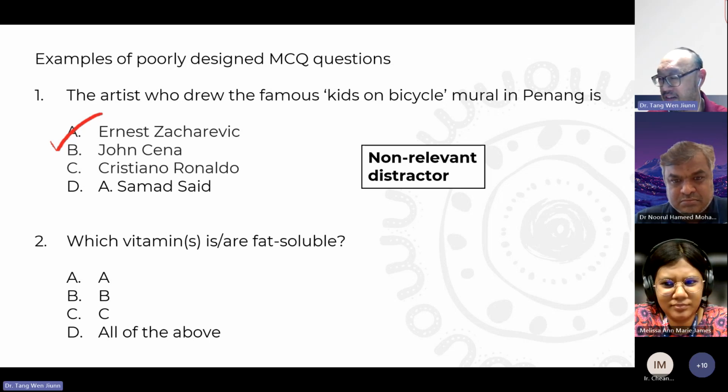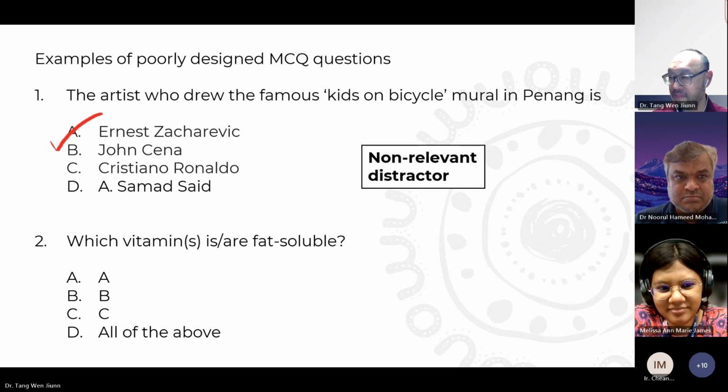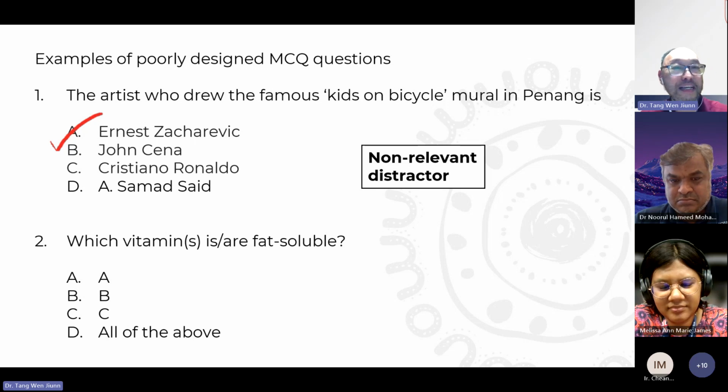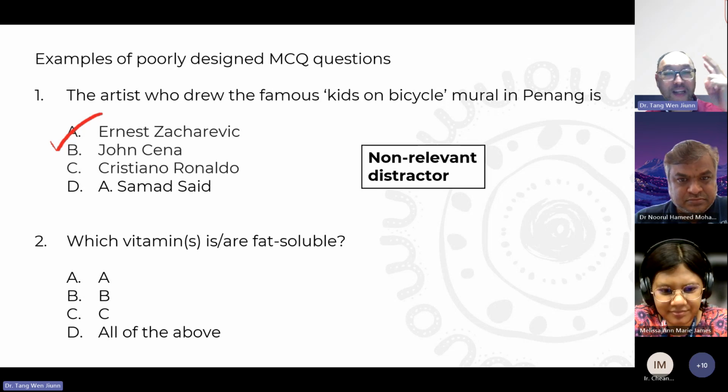Okay, so I have D, A. Thank you very much. So over here, I have enough evidence to show that this is a poorly designed question. I have two say A and three say D. So three say D, two say A. The answer here is A.